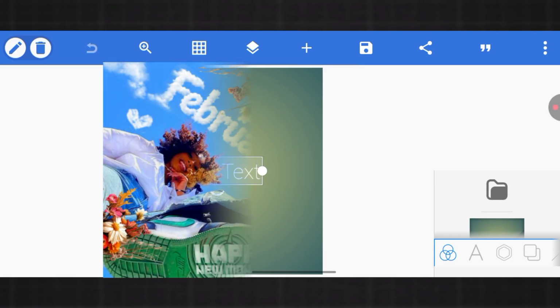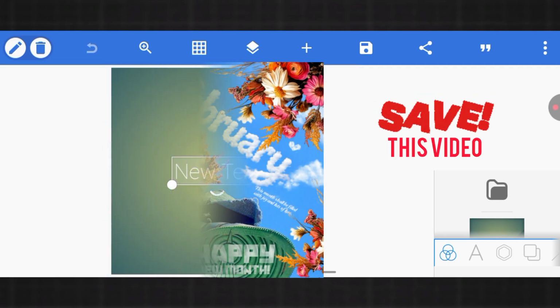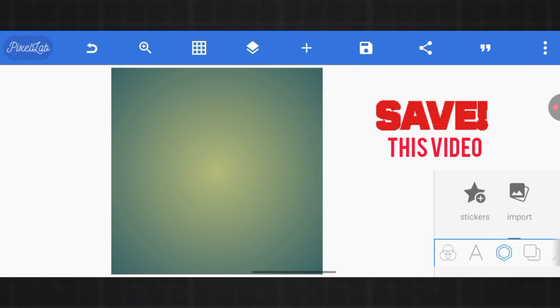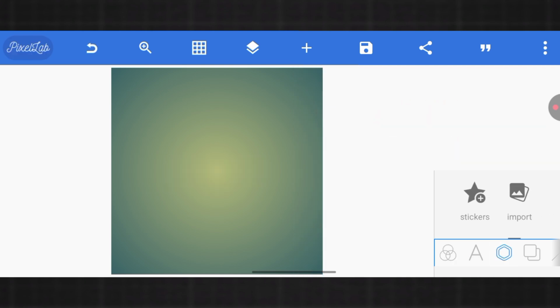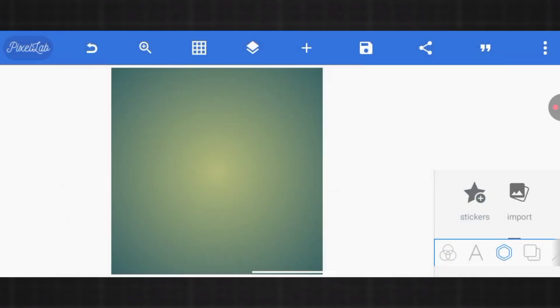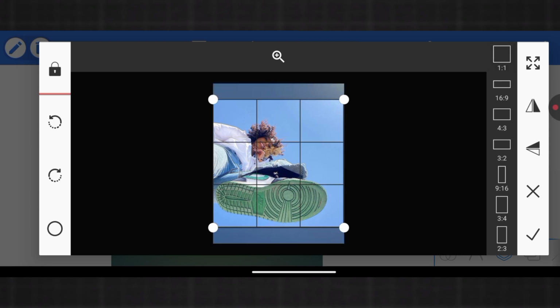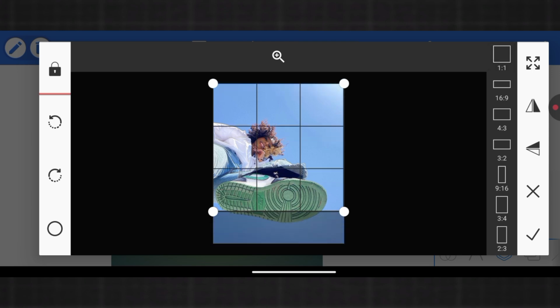I will quickly show you how to make a new month design using image manipulation. I'll head right into my gallery and import the image. So here is the exact image I'm going to use. I'm going to crop it into a square pattern since I'm using a square dimension.